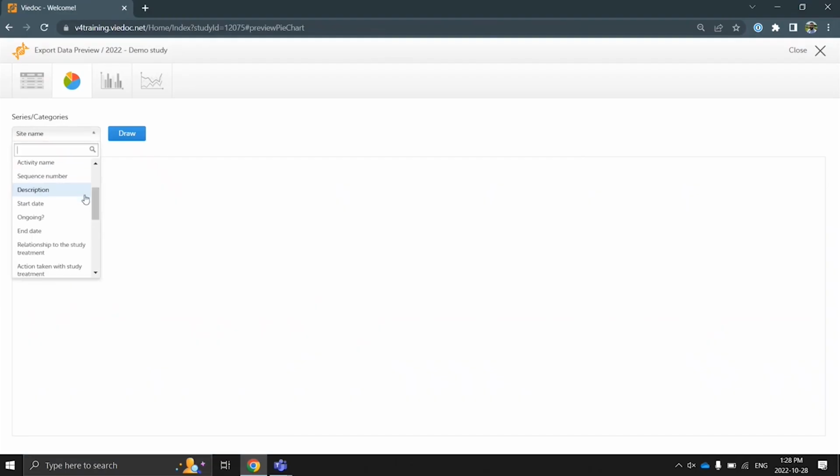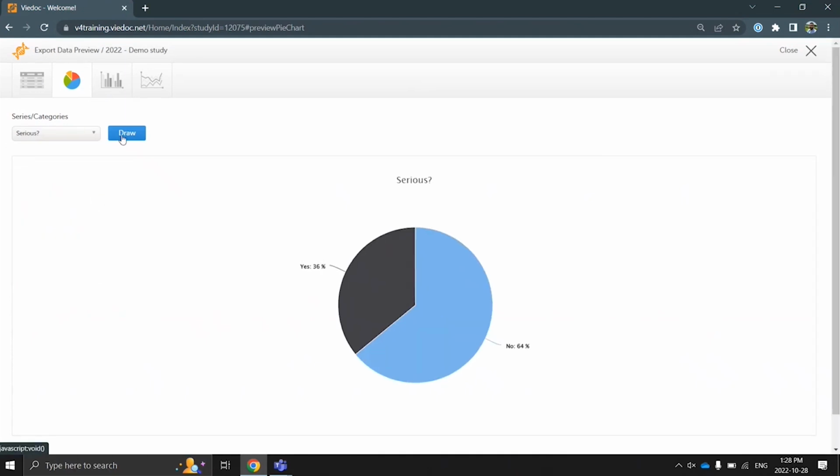We also have some simple metrics here. So if you would like to draw a simple pie chart or what have you, you can click on the pie chart, select a parameter of interest. Let's look at seriousness and click Draw. And here I have this pie chart telling me that I have 64% of my adverse events being no to the serious adverse event question, 36% being yes.